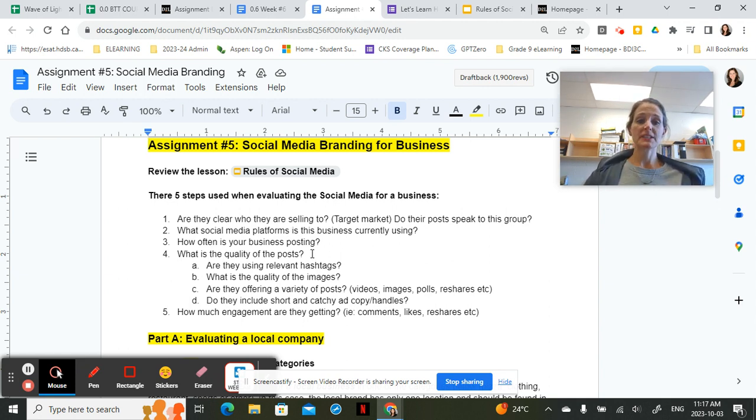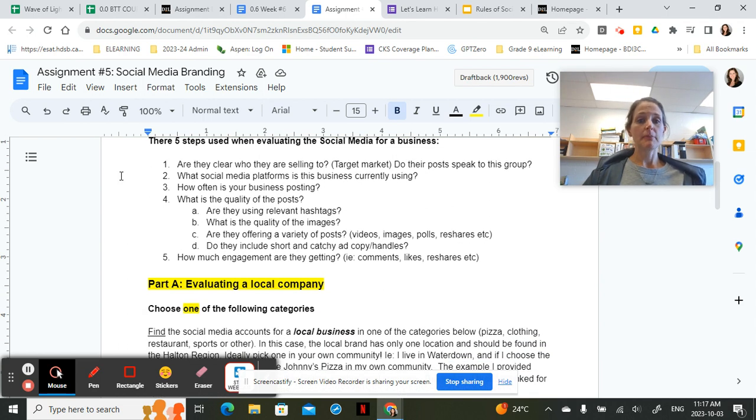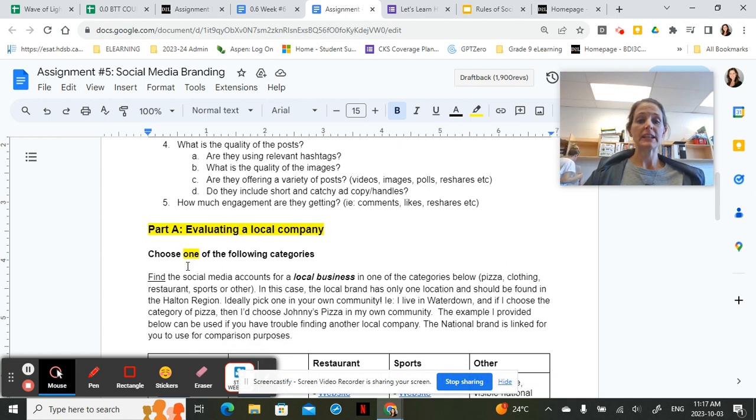How often are they posting? What are the quality of the posts? So are they using good hashtags? What are the quality of the images that you're using? Are they offering a variety of different posts, videos, images, stories, polls, reshares? Do they include short and catchy ad copy, different handles and words? How much engagement are they getting, like comments, reshares, likes, etc.? So with that criteria in mind, knowing those 5 different steps of the criteria, that you're evaluating a local company. So you're going to choose a local company in your area.